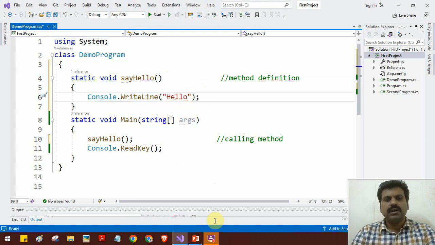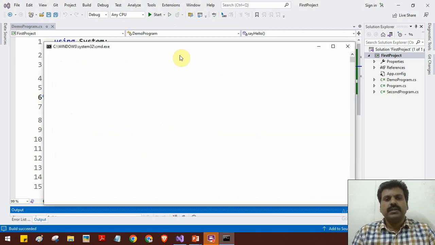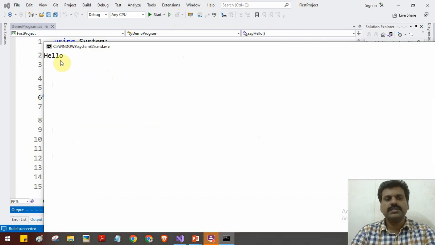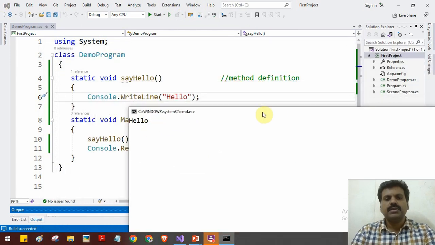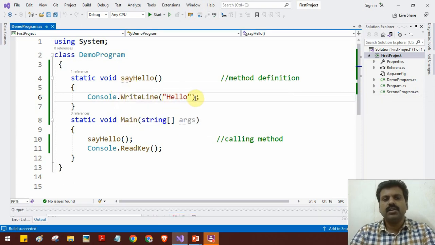Now if I run the program, what will we get? The output will be hello. Again we'll get the hello message. So here you can see the hello message. Okay, so this is the output. Like this we can create as many functions and we can call those functions. Now in this function we are just printing a hello message without taking any input.